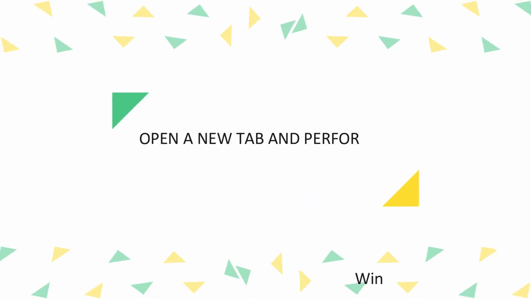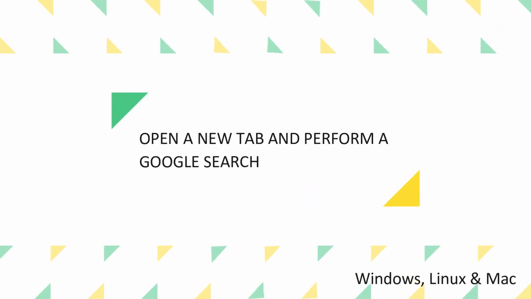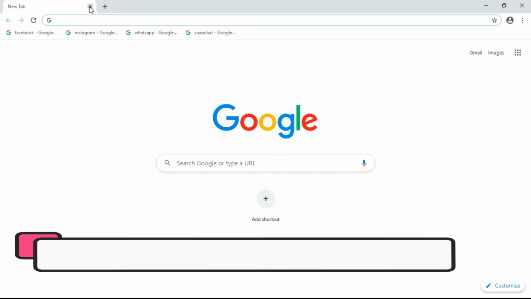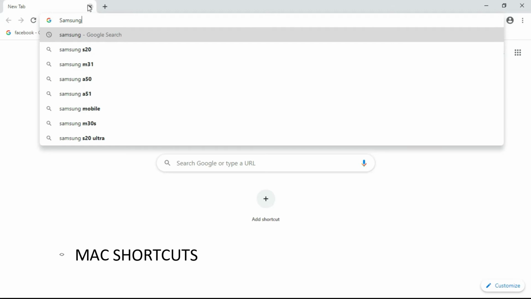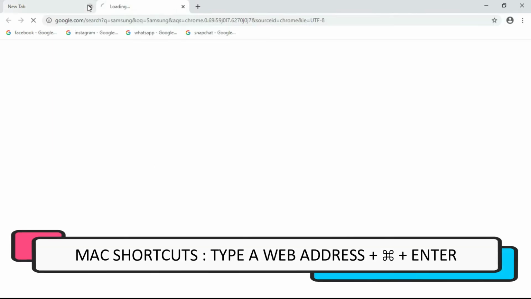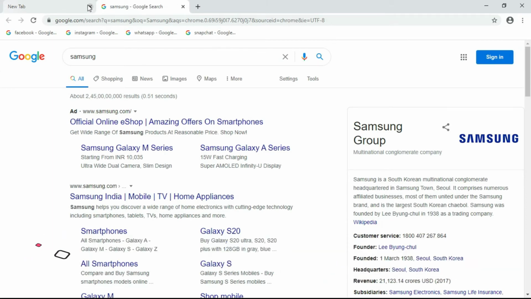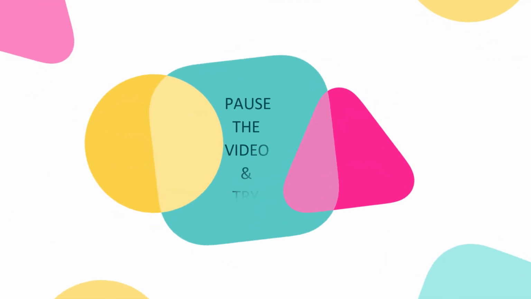Open a new tab and perform a Google search. Windows and Linux shortcut: type a search term plus Alt plus Enter. Mac shortcuts: type a web address plus Command plus Enter. Pause the video and try.